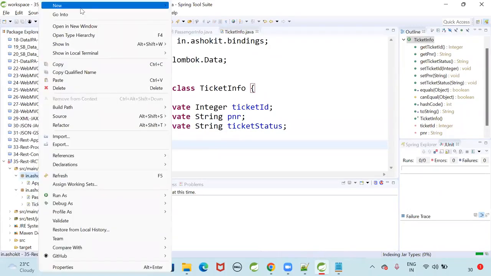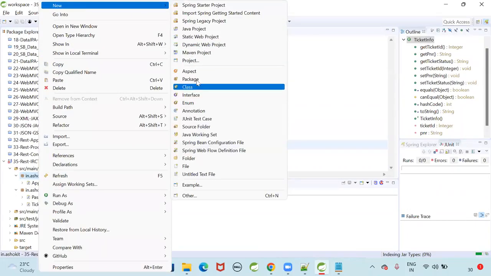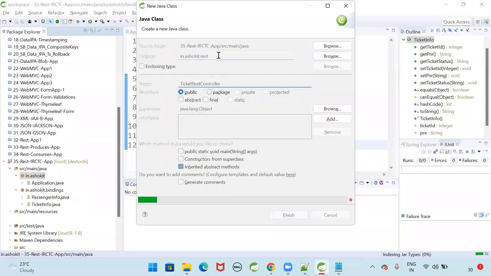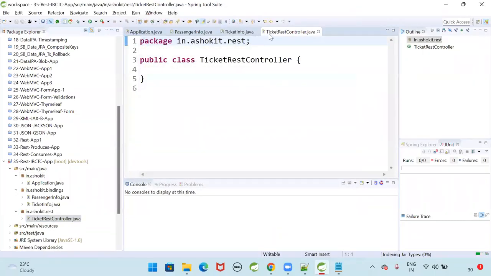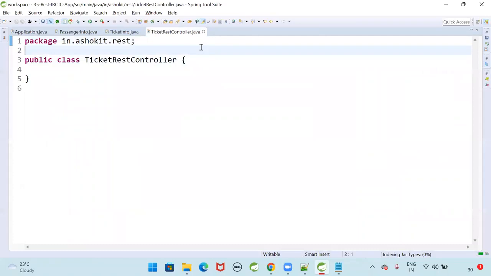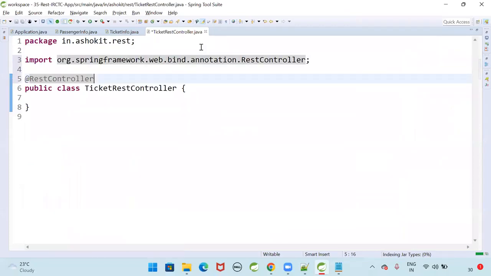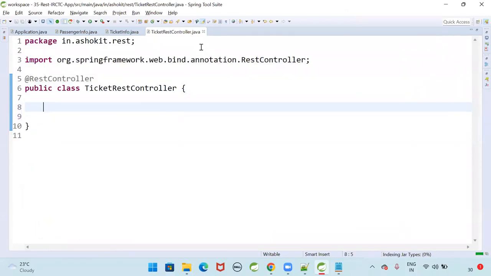Then finally, let us create our REST controller. What is our REST controller? TicketRestController. It is used to book the train tickets, right? So I'm taking this class as a REST controller. To represent this class as a REST controller, I'm using the @RestController annotation. Next, inside this, let us write the methods.